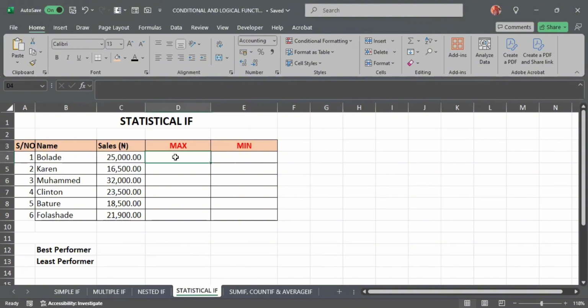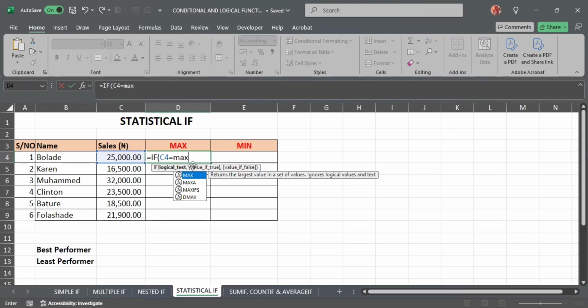We can deploy the if function with another function that I will mention just now. So let's deploy our formula. Equal if the sales of Bolade, 25,000, is equal to the maximum, if it is the maximum among this range of sales. Don't forget, I'm going to deploy that formula to other cells. I want to keep that range absolute. So I'll just simply press F4 to keep it absolute. If it is the maximum, return to me a string called best performer.